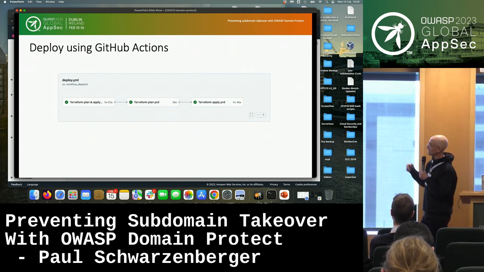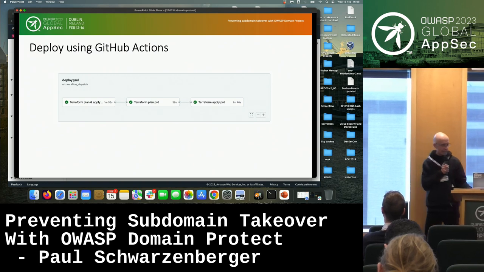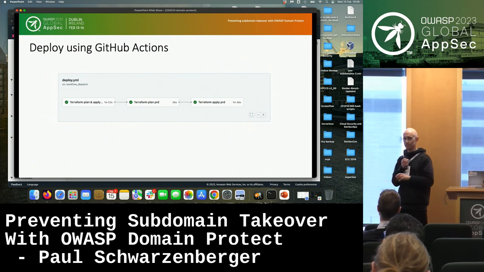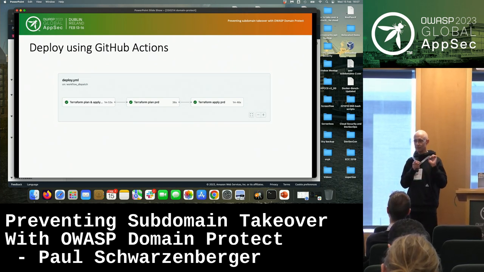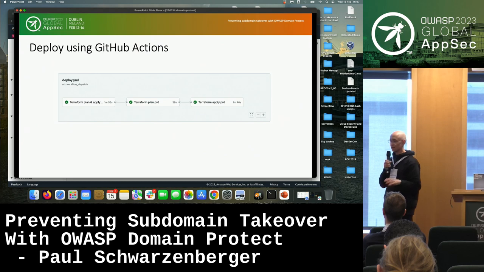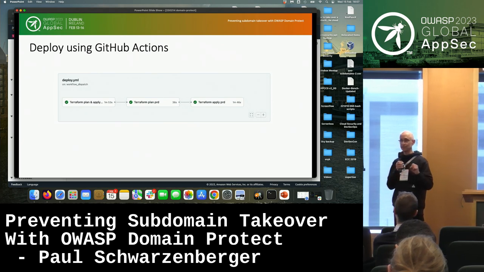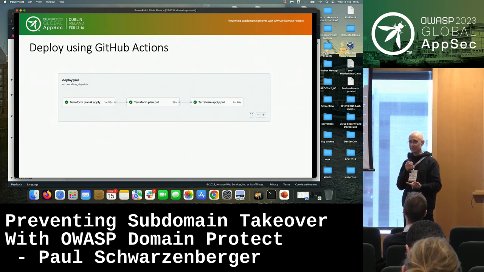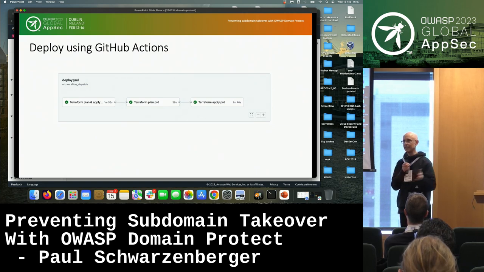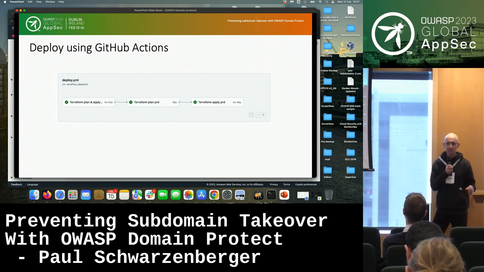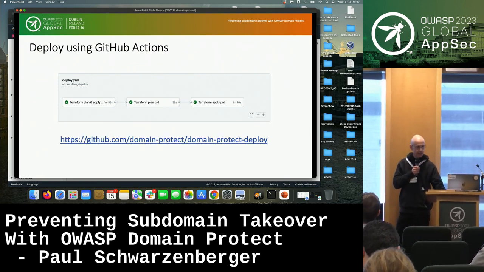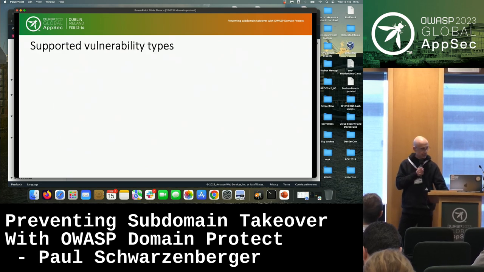But we have developed a separate repo that you could use whose only purpose is to deploy with GitHub Actions. That would probably save you a lot of time, not only to deploy in the first place, but also to update, because once that's in place, if you want to upgrade to the latest version of Domain Protect, then you just run the action again, and it will automatically get the latest version. So it's very straightforward to upgrade. That is at that site there.